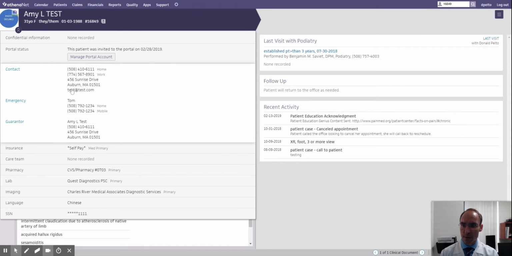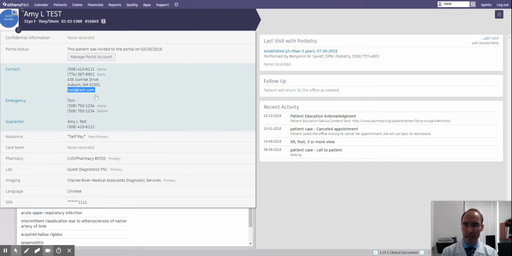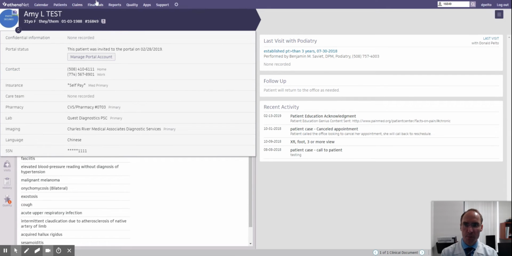I open up their patient chart. I find their email. I click copy. And then I have this little compose button. This is something that you can do if you have a Gmail account. It's a way you just compose an email by clicking it. You don't have to open up your Gmail, and basically you can do it just on any patient.